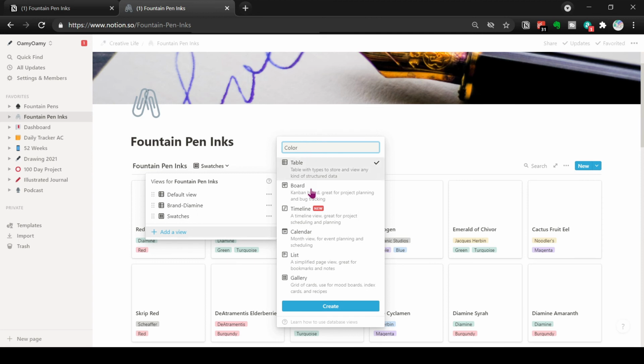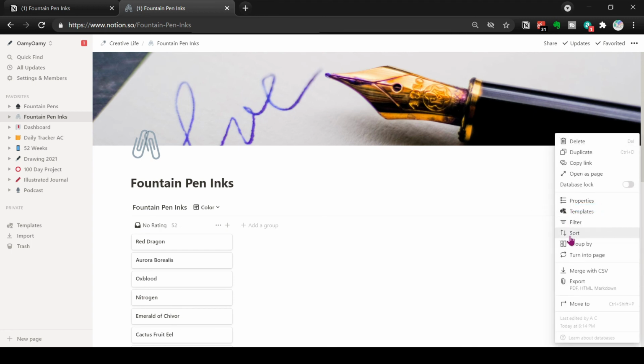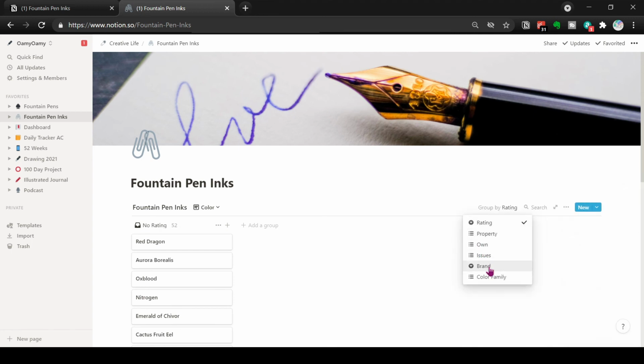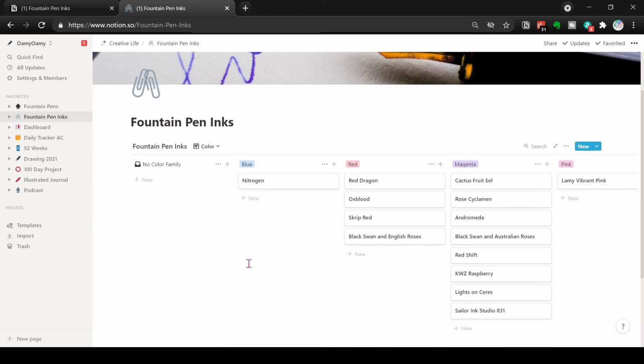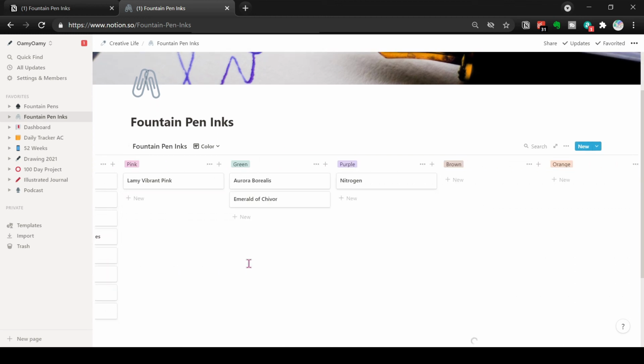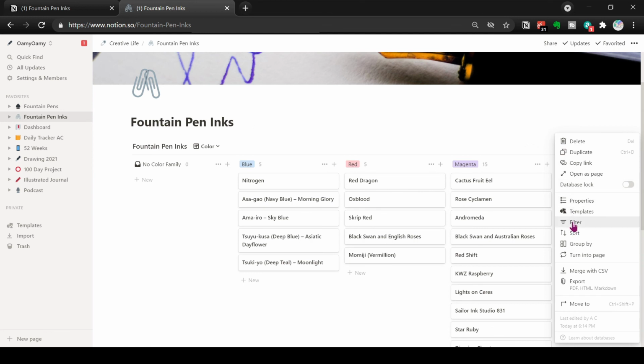And you could also set up a Kanban board by color. So let's just do that by color. And for our group by, we want to use color family. And that would let you see in your database what you have listed in these colors. So that's great. You could also filter it to what you own.